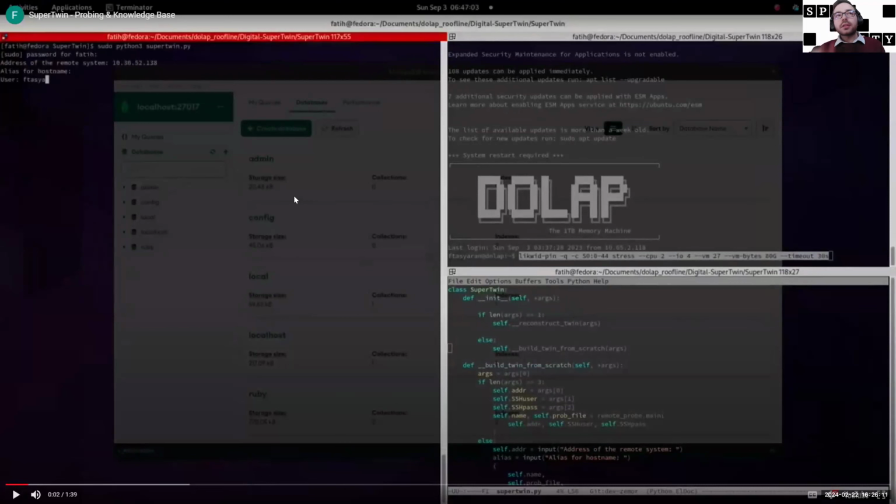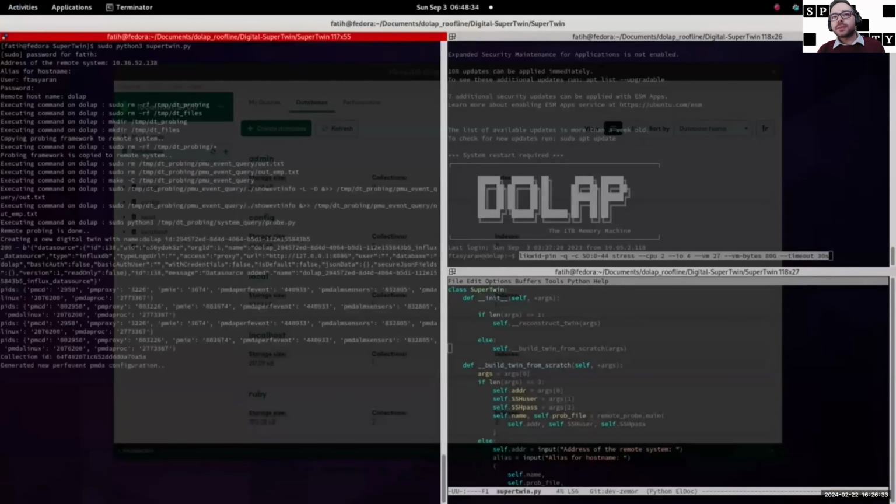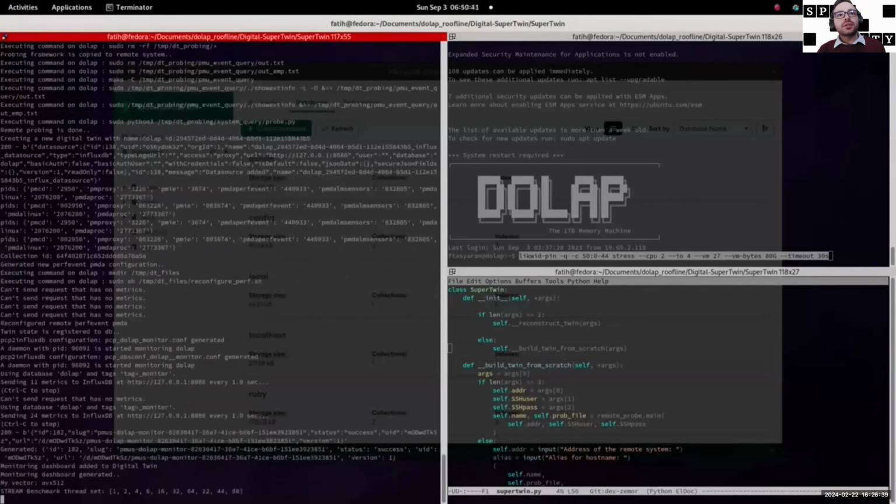To start the SuperTwin, using the SuperTwin implementation in Python and SuperTwin API, the user only needs to enter the IP of the target system and a username for the target system to SuperTwin, and then SuperTwin handles the rest of the operations automatically and generates a twin description for the target system.